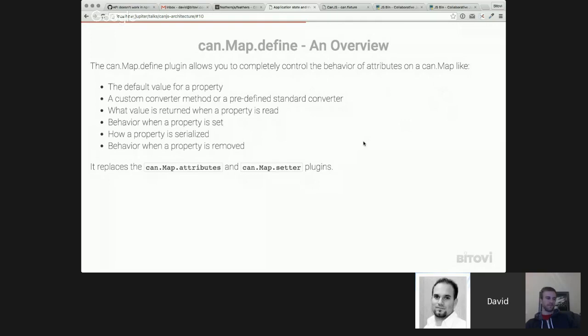So what it does is it controls the behavior of a can.Map. You can do things like set a default value for a property, add custom converters, or use one of our standard converters. You can say what value is returned when it is read, so a getter. You can set the behavior when setting it, so setters. You can customize how it is serialized, so when you want to convert your map to an object representation. And then also do something when a property is removed. There was a good example for that, which is probably the least common use case, though.